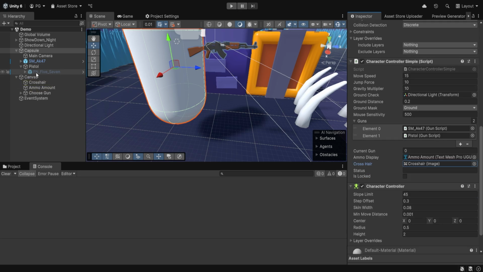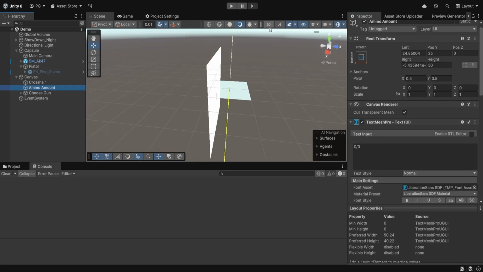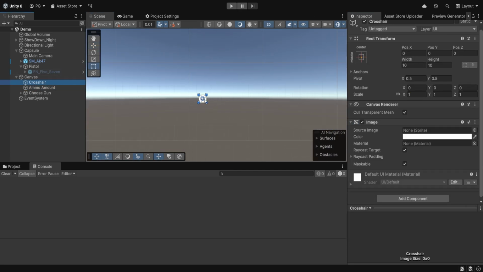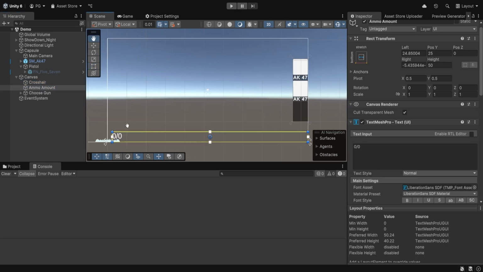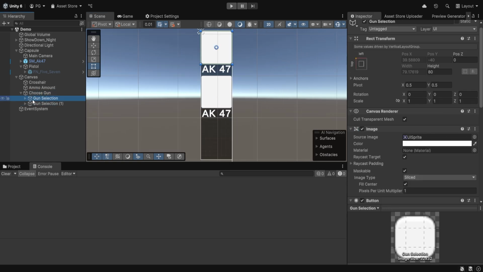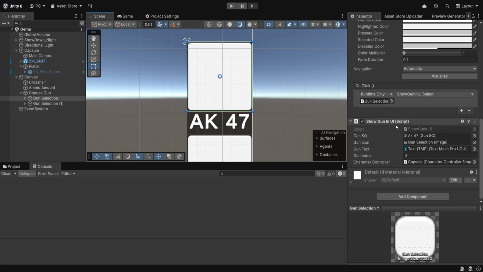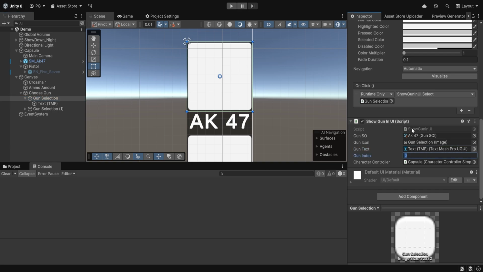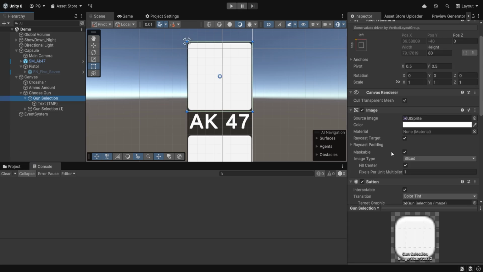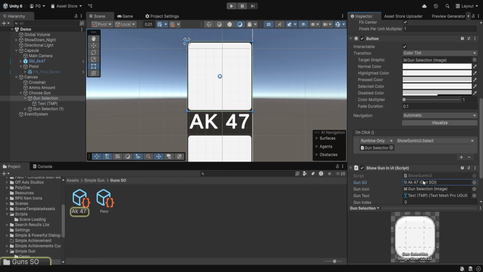As for the UI, if I switch to 2D, we've got a crosshair that changes based on the gun, and then we've got the ammo count here, and a small selection. This is just a button with a script called Gun UI, again taking this gun scriptable object, the actual image and text as well, and then the gun name text. Now that this has been done, let's explore the actual gun scriptable object and then we move on to the coding side of things.